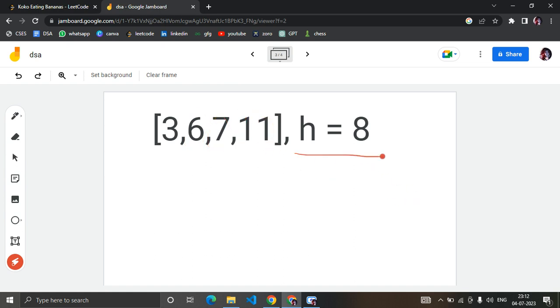The given hour is 8. For example, it is a banana factory, and the guards will go to sleep for 8 hours. And for example, you are the monkey here. You want to eat all of the bananas in the minimum possible time, so that you will complete all those bananas within the given span of time.